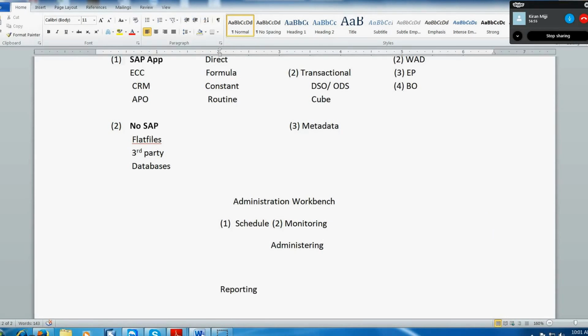In reporting, we have open hub services. Now what exactly is open hub services? Let's say you have been loading the data into the data warehousing system for a considerable amount of time, like 5 years. You have been loading for 5 years, but you never looked back.